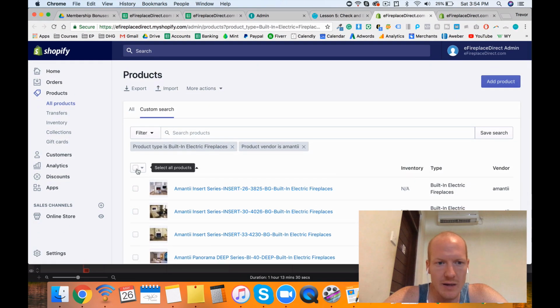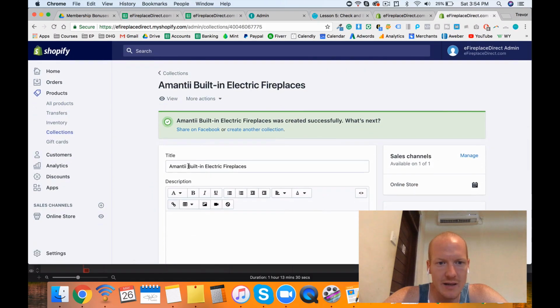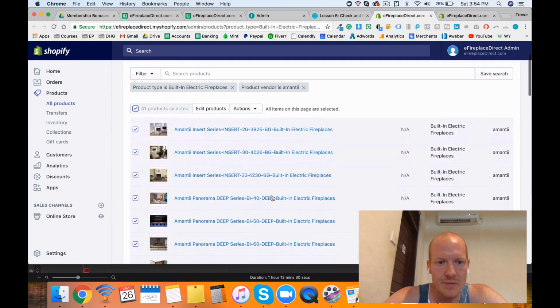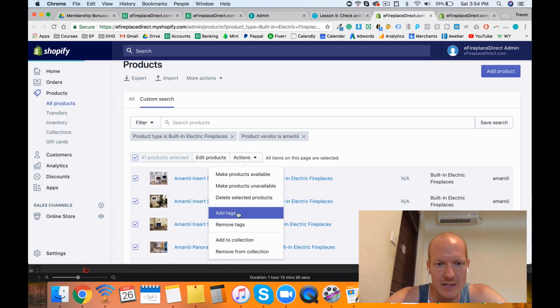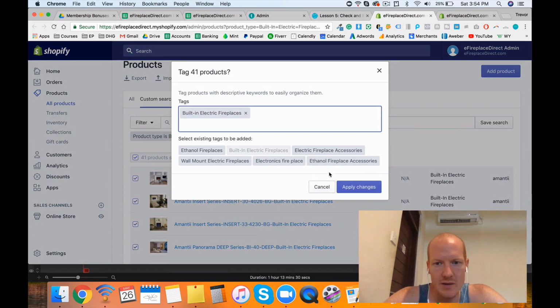So being here, now we can take that type, if it's not a tag yet for some reason, and we can go to actions, add tags, and then add that as a tag here, right? So all these that were typed like that, now they're going to be tagged like that. So go to apply changes.